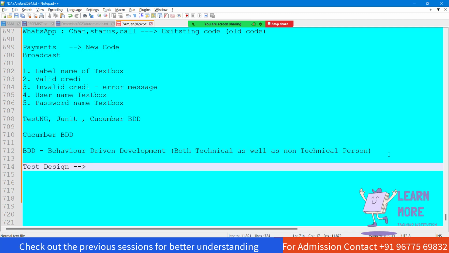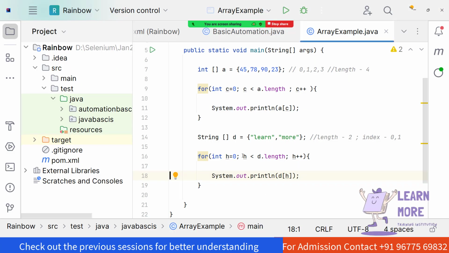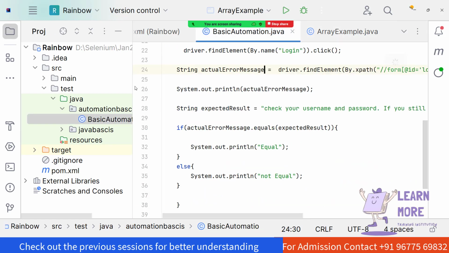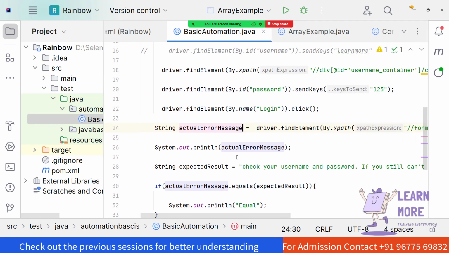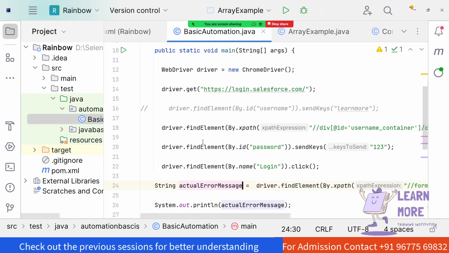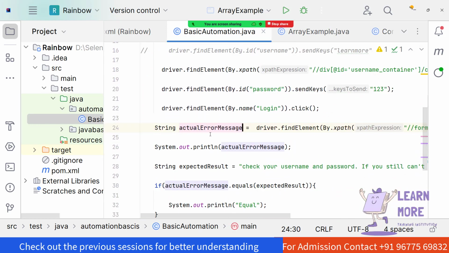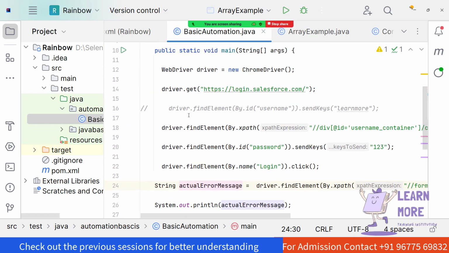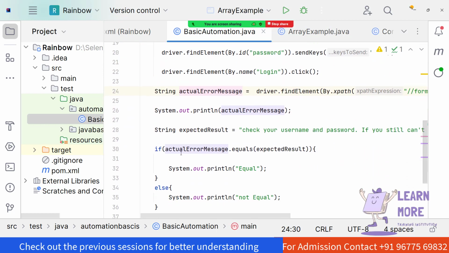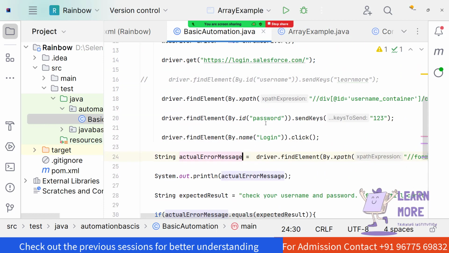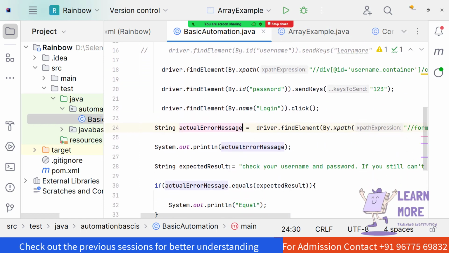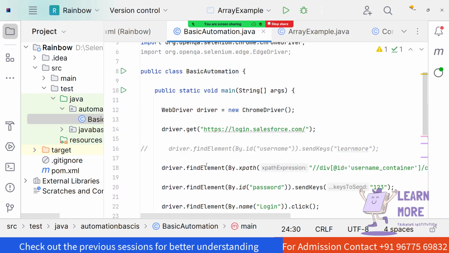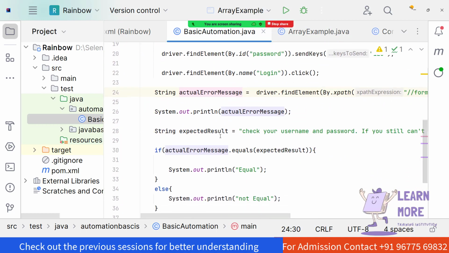Now consider an example: we have written a few pieces of code, right? If I show this code to someone, will they be able to understand what we have automated? If you have knowledge of coding, then post analysis you can judge, okay, we are trying to log in to the application with invalid credentials and then validating the error message. So the technical person can understand.